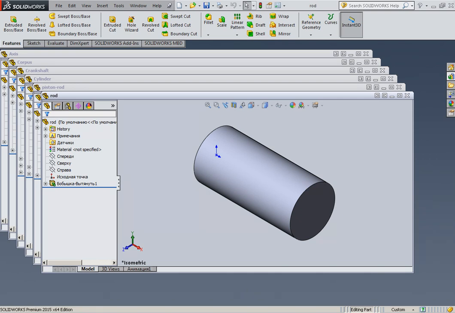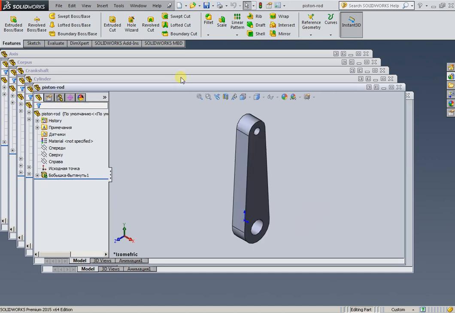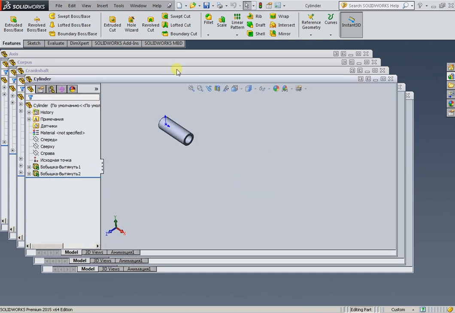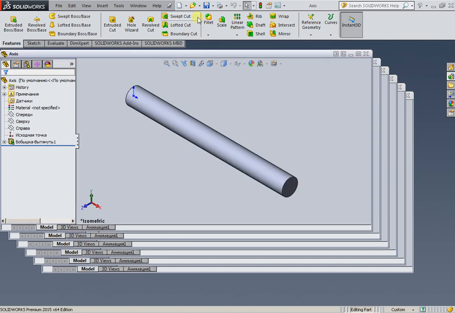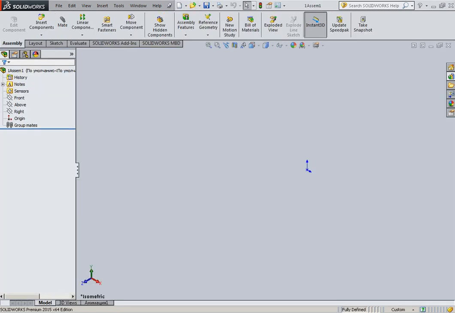Assembling parts in SOLIDWORKS from a set of existing parts is carried out in the relevant document. It remains only to choose from the list of items to insert and position on the stage. Insert component.